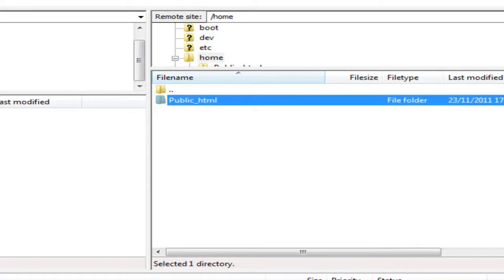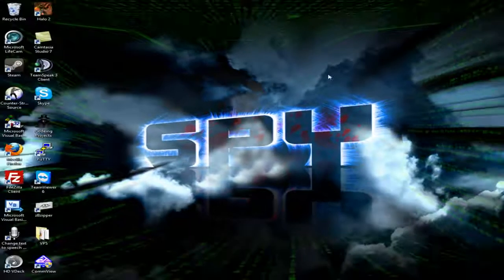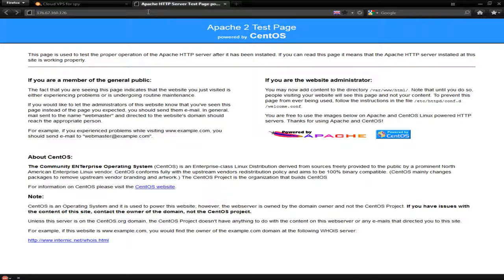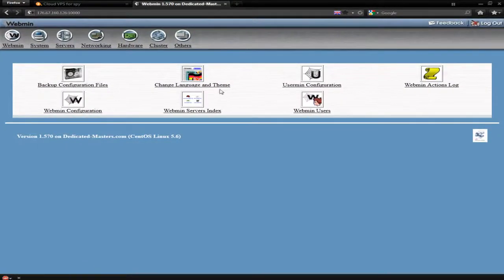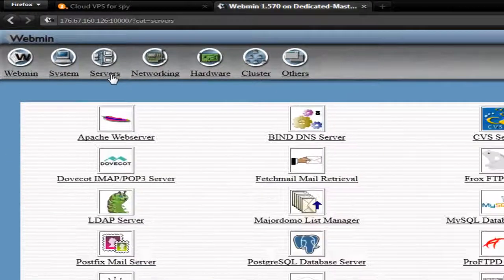So now we need to configure Apache properly to point to this directory. So now we're going to load up Webmin. If you don't have Webmin installed, as I said before, I've done a previous video showing you how to install it, so go and check out that video. We're going to put in the IP address of the server and the Webmin port number, and press enter. Once you've logged in, it'll take you to this page, and we want to click Services, and then Apache.